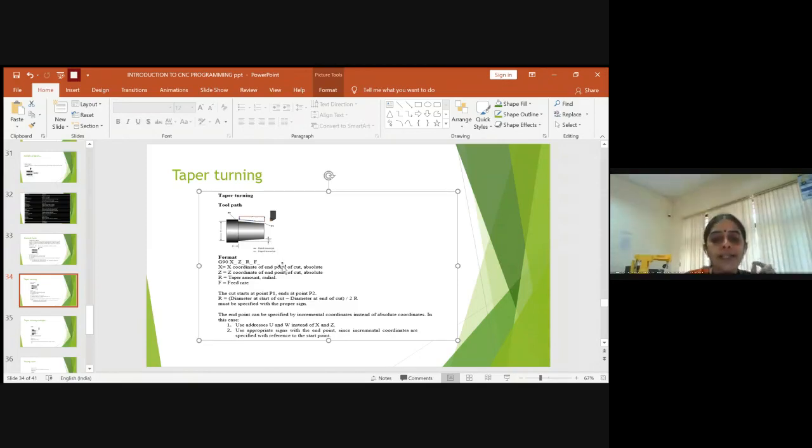So once the taper amount is calculated, it will then smoothly generate the taper operation for the specified distance from this point to this. Even here it will move in linear interpolation only. No circular interpolation is necessary. And hence I and J values will not come into picture.